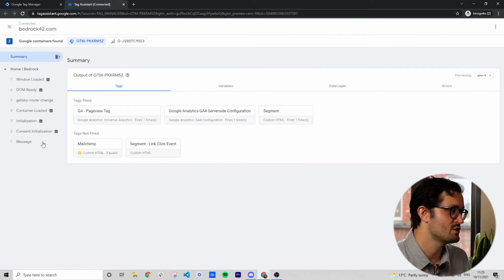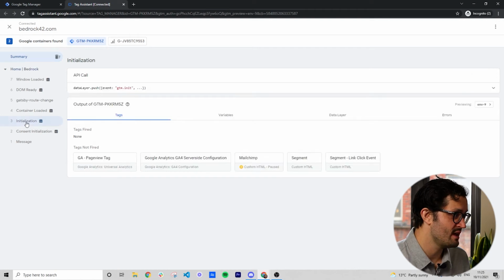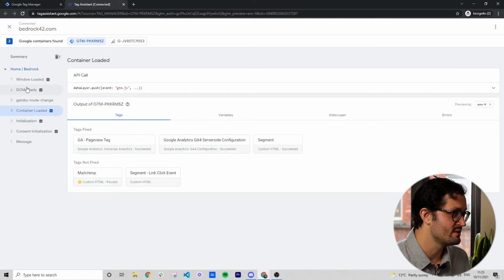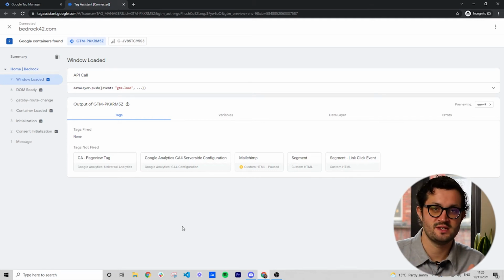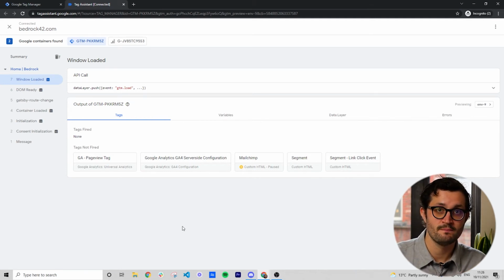What we want to make sure is that there are a few different messages on the left-hand side. For us, that is initialization, container load, DOM ready, and window loaded. And these are things that happen every single time the Google Tag Manager container loads. And if they're not present, it means there's some kind of error there.